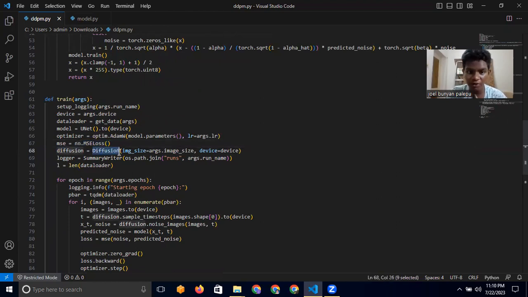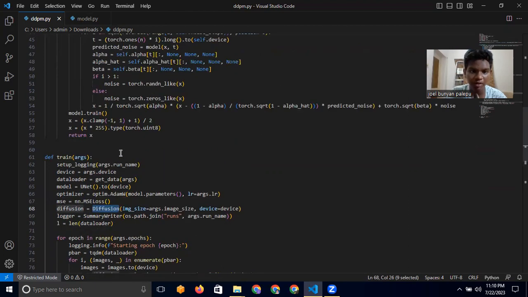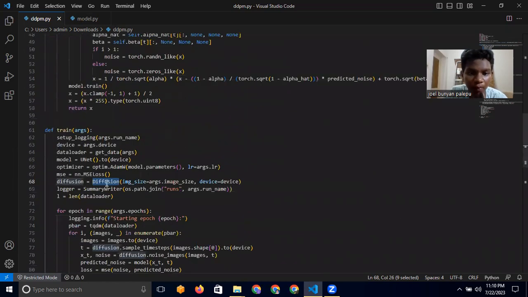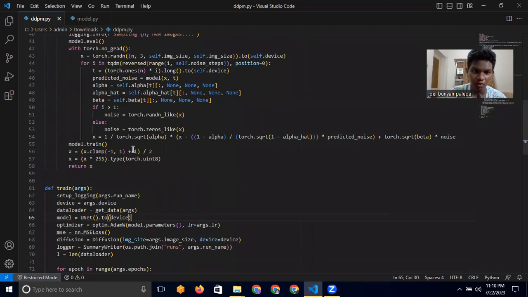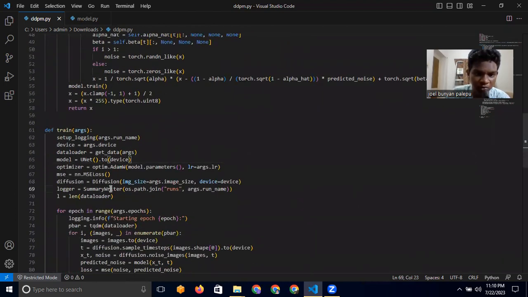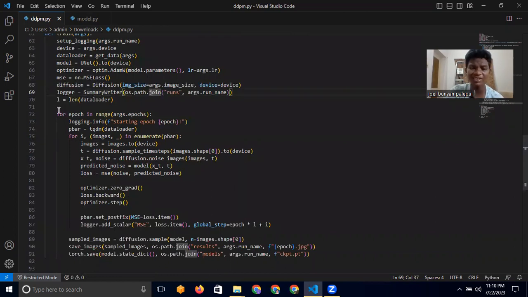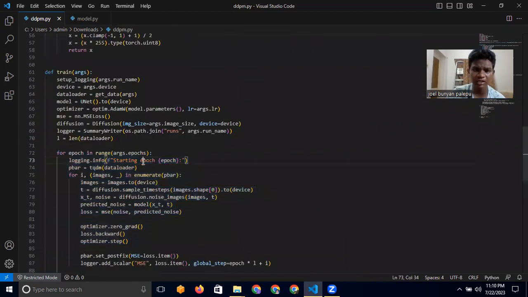We are going to use the diffusion. Where have we imported it? Yeah. We are going to create an object of this class that we have built above with all these functions. I'm going to create another long function. So this is the main training loop.